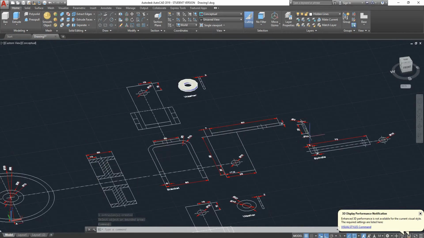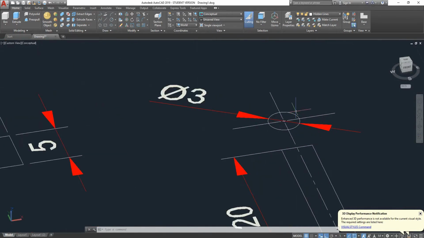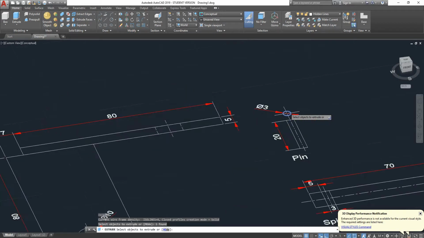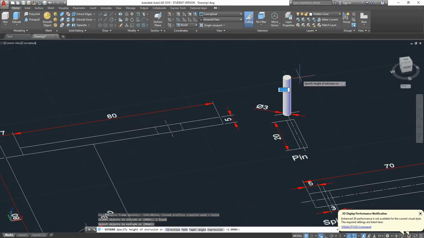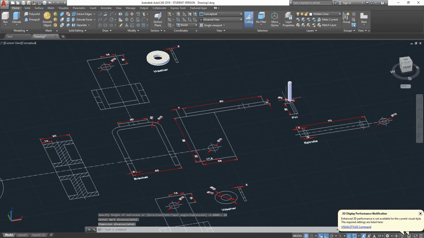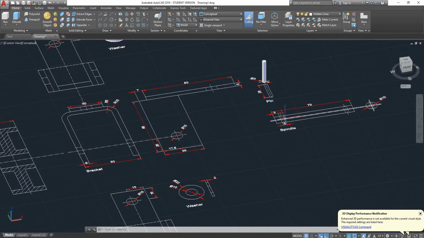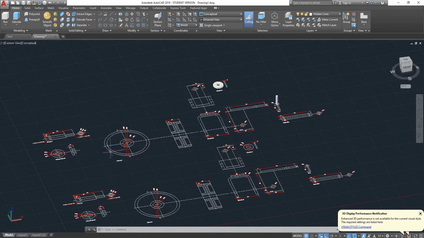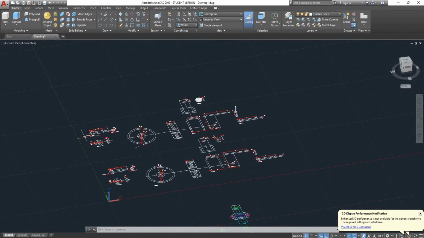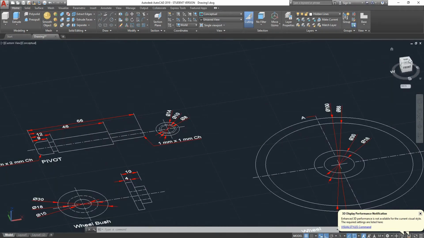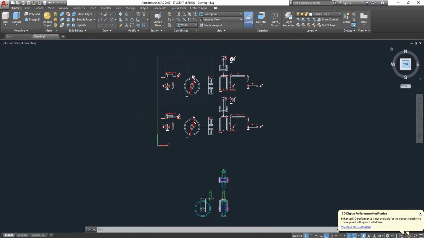Another easy one to create, our pin. Let's use the extrude command, ext, press enter, press enter again. Let's extrude it by 20 mil, type in 20, press enter. Now let's do our pivot. I'll go to my top view first.